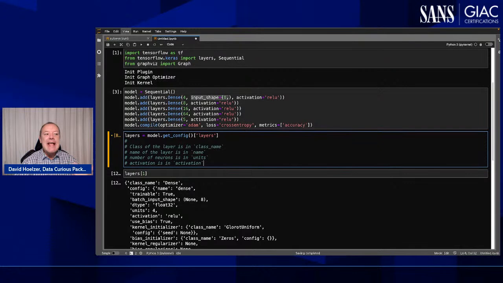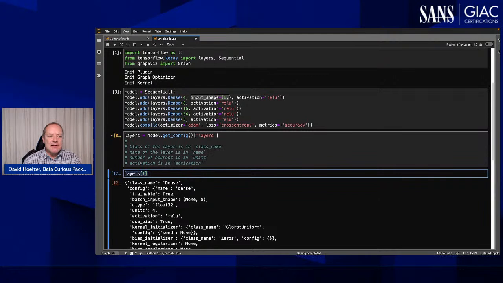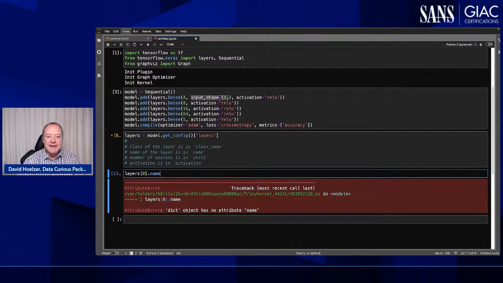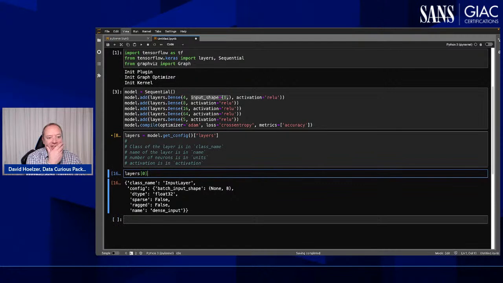Now, let me see here. If I understand this right, I should be able to take a layer. So let's take layer sub zero, and I should be able to access its name directly. Well, okay, sorry about that. That's interesting. Does that not have units? Hold on. Let's look at layer sub zero. So it doesn't have a name. That one doesn't have a name. And interestingly, this one is different.